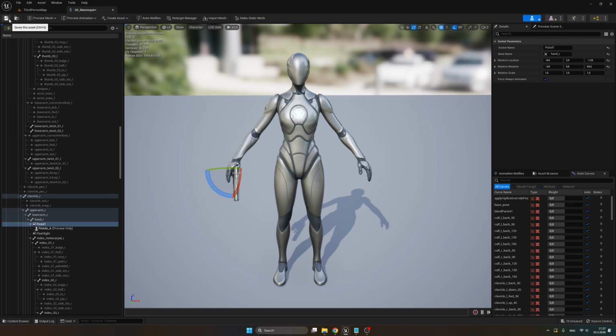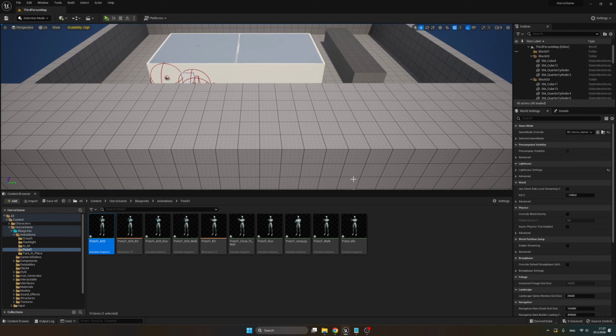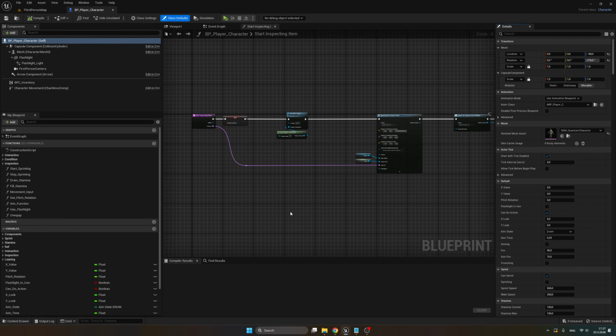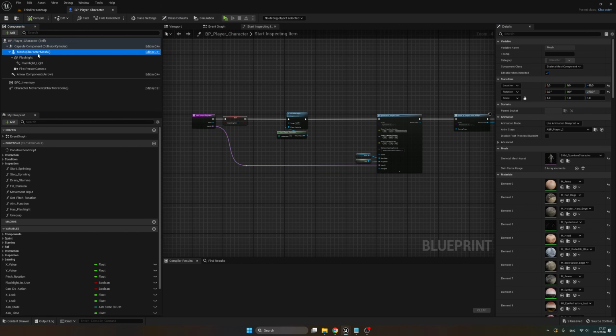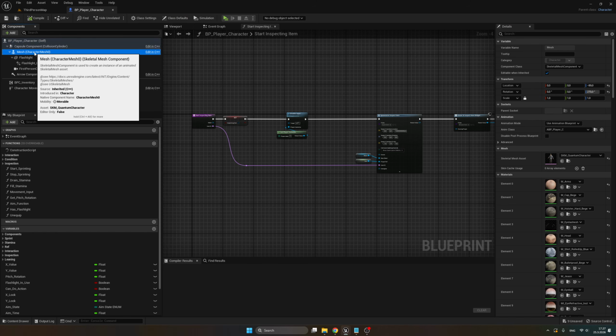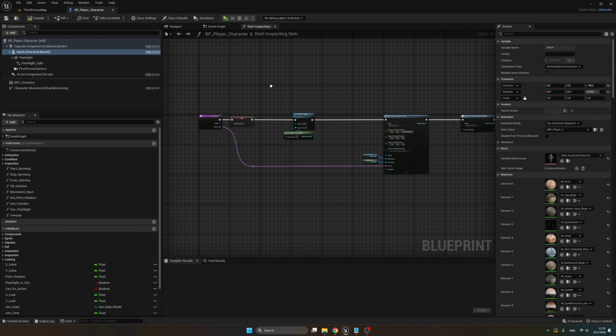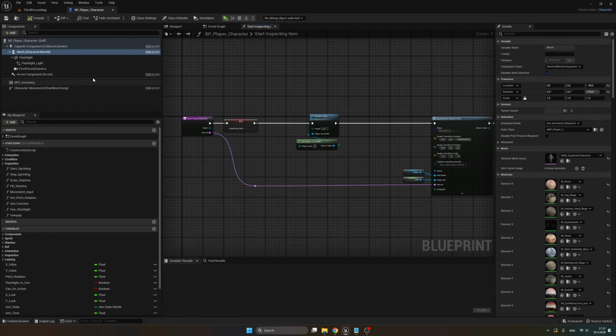Okay, now let's save. Let's close this. And let's go back to the blueprints folder. And let's open our PP player character. Now let's temporarily add this pistol mesh to here, because we will add the code later on the next episode where we actually equip and unequip it. So let's right click under the character mesh. Let's add a skeletal mesh.